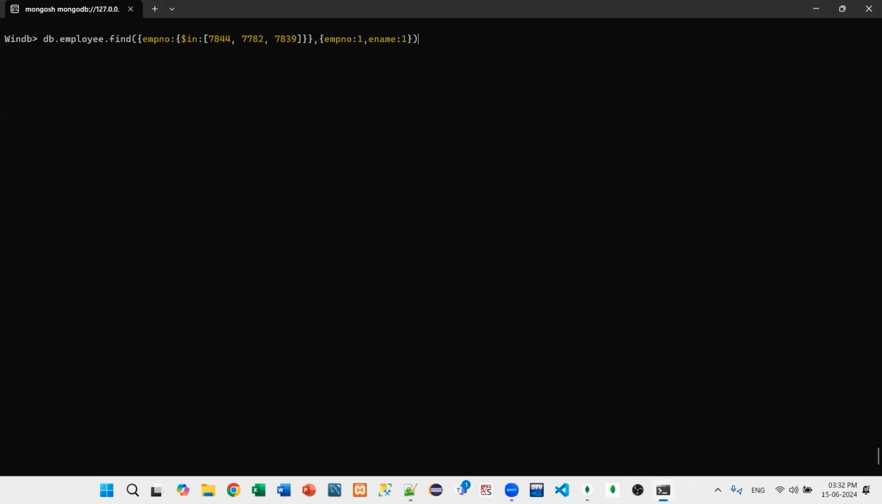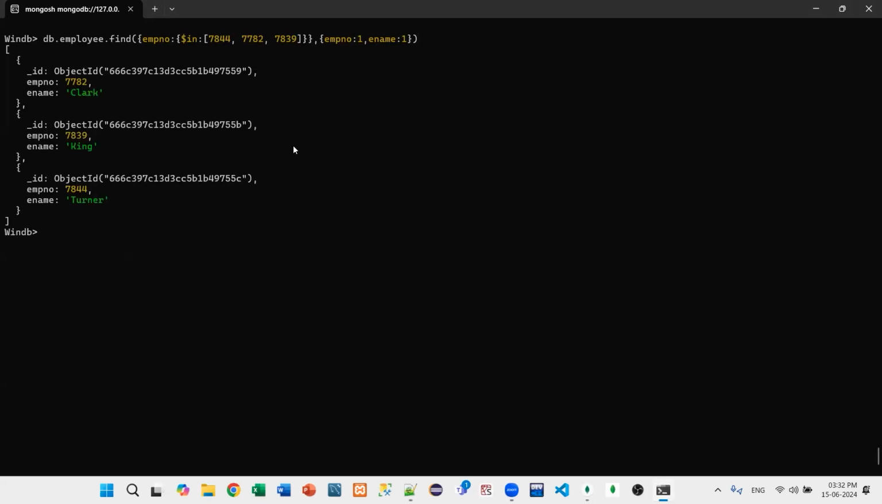This is the query I have written. You can see here, first I have given the column name, then I have given the in operator. The point to be noted here is that multiple values will be given within square brackets, followed by the fields. I want to list only employee number and employee name field values. That's why I have mentioned only those two specific fields. You can see the data now as per the given condition. Three documents are displayed.